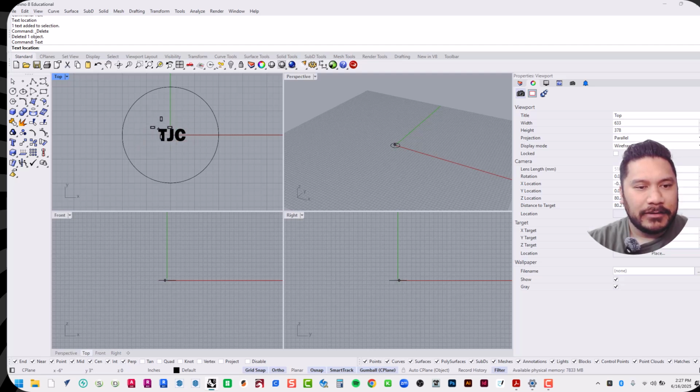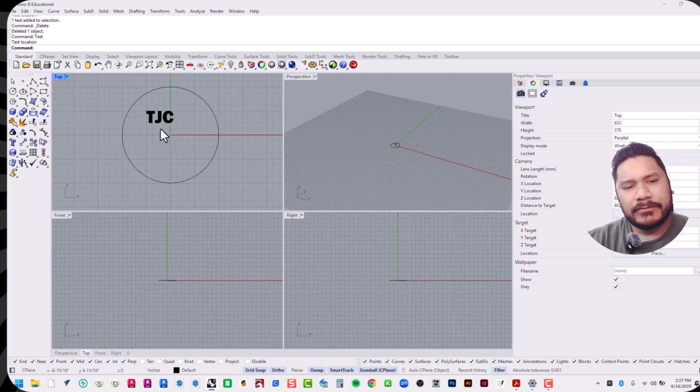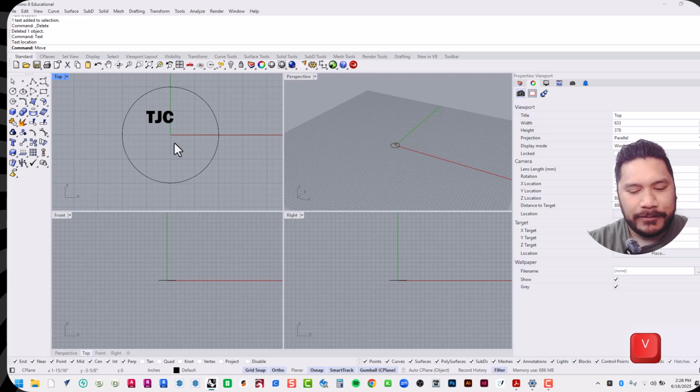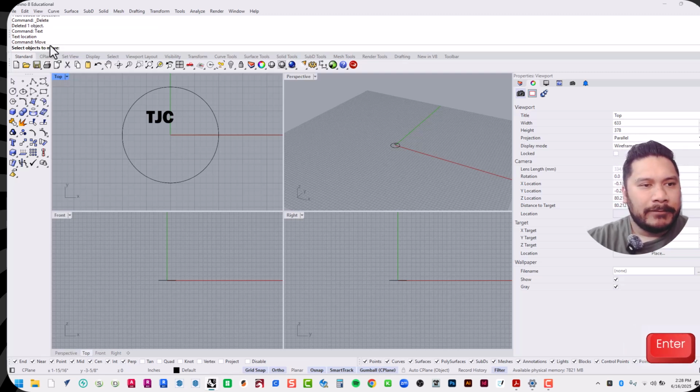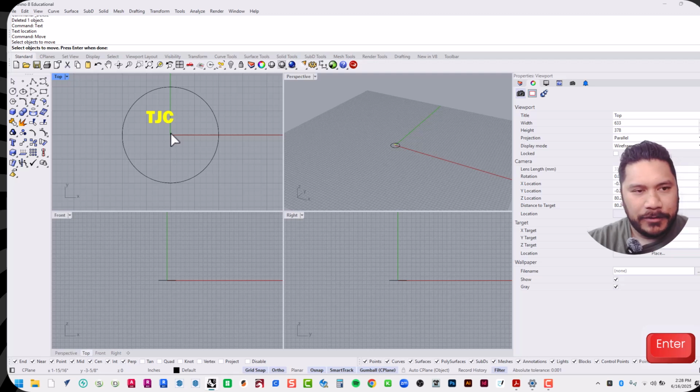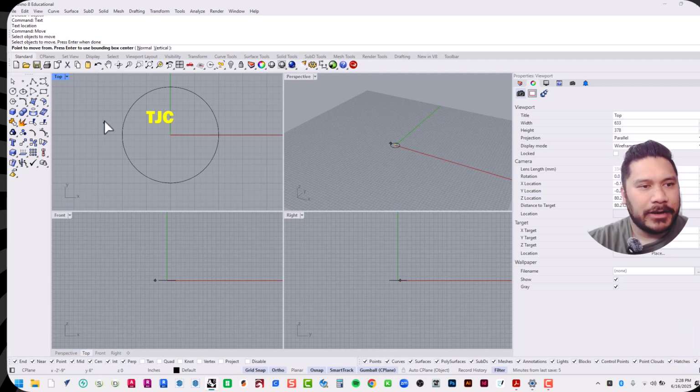Now I want to center this. To do that, I'm going to need to move that text. So I'm going to type in move and hit enter. Command line says select objects to move. I'm going to click on the object I want to move. Now it says press enter when done. I'm going to press enter now that I'm done. And I need to dictate where I want to move it from. So I need to find a point that I want to move it from.